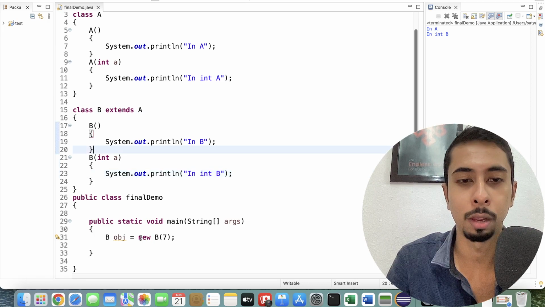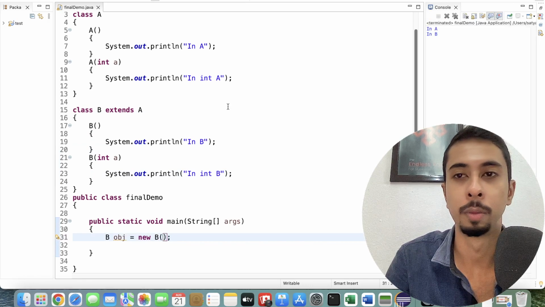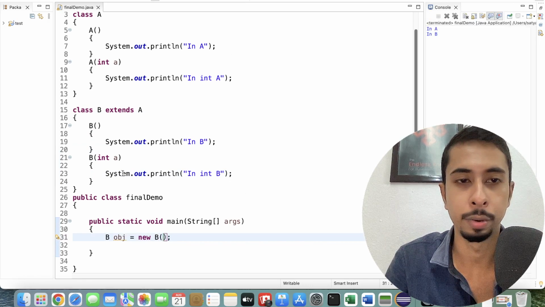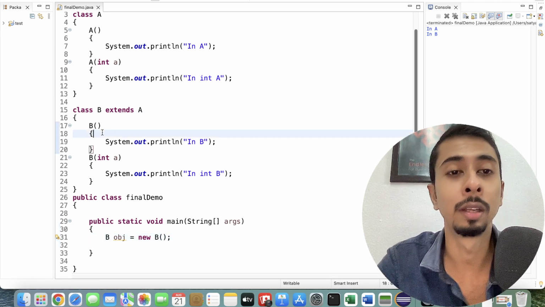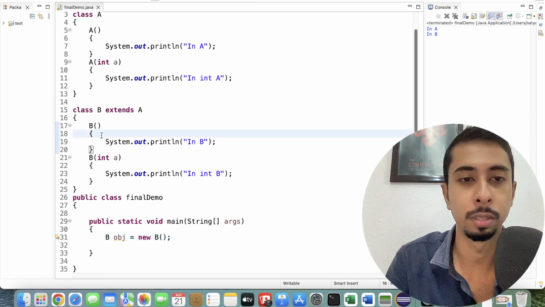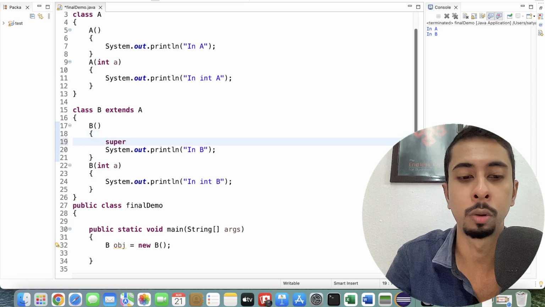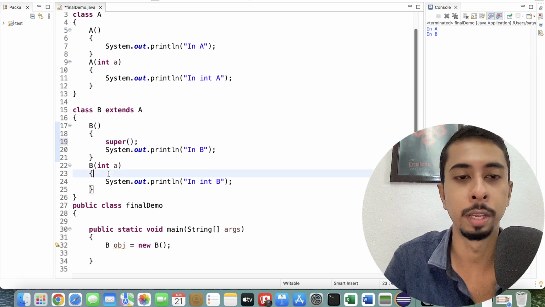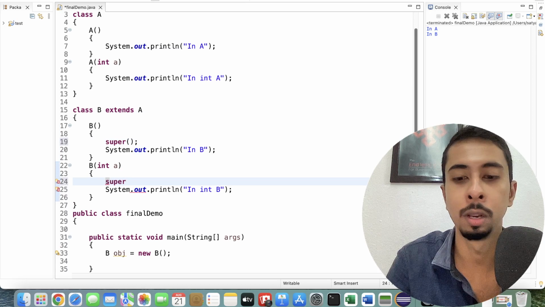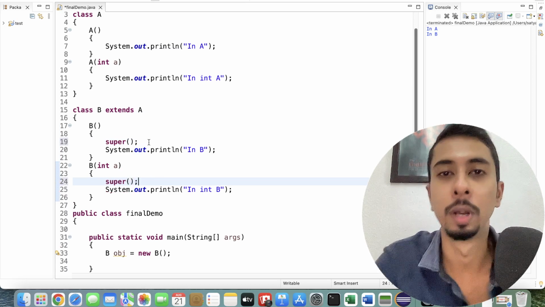So let's first check the non-parameterized call. So "in A", "in B" is printed, right? How does it work? Actually, whenever I'm extending the class B to A, all the subclasses will have a super call by default. Even if we are not providing this, the compiler will provide this like this. Okay.